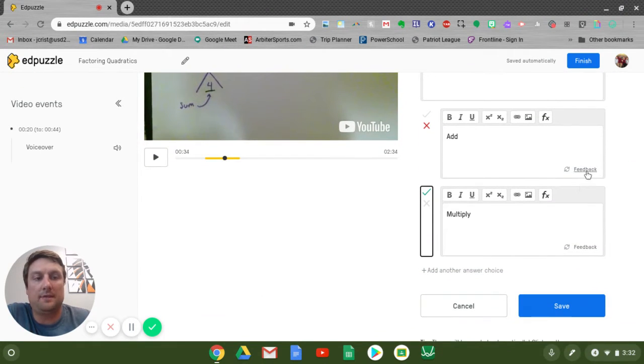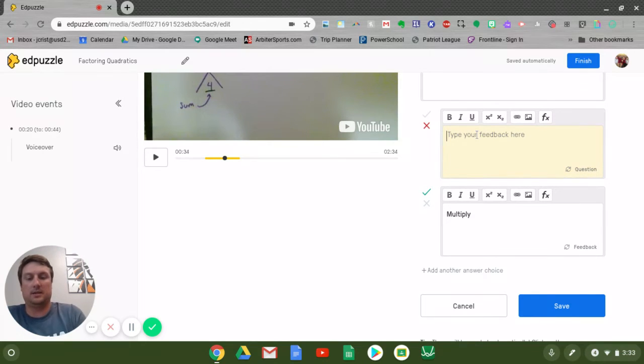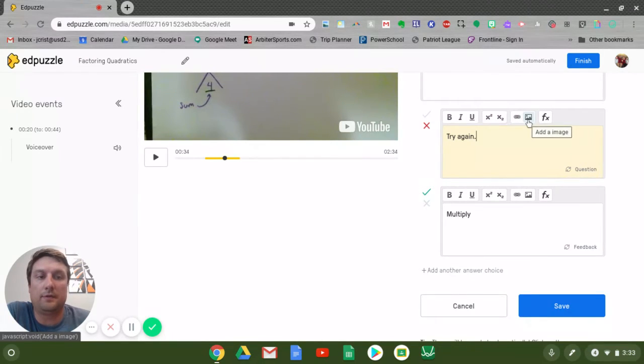You can also add feedback here if you'd like. If you click this, you can type, maybe just try again, or if you want to have more specific feedback. There are also operators here for superscript and subscript. You can add active links. You can add photos. You can do equations. There's a little equation editor, so that's super nice for math.